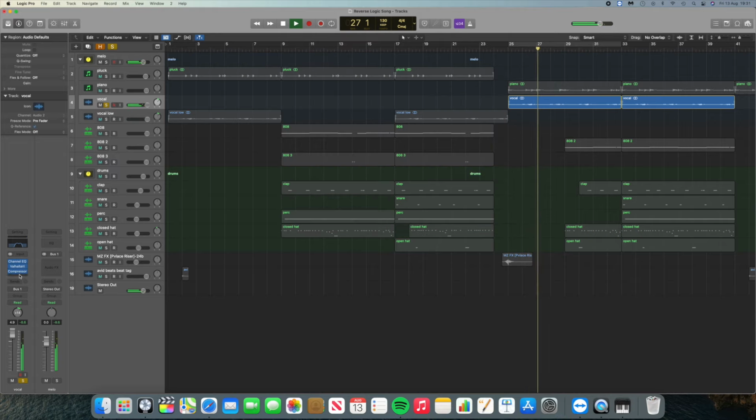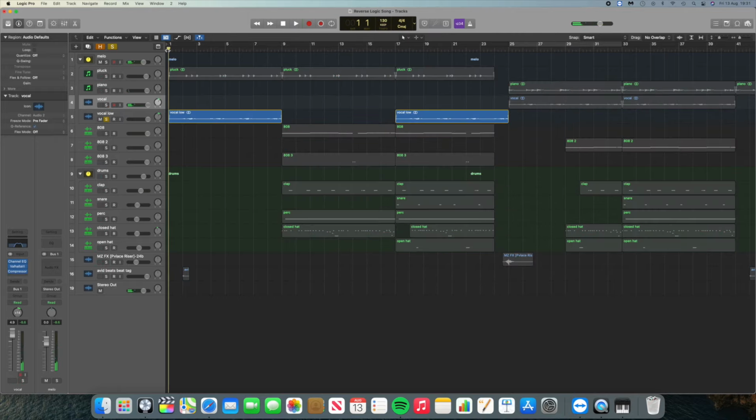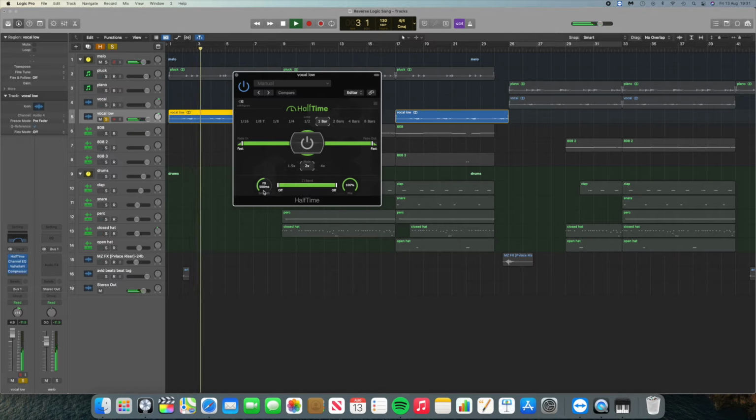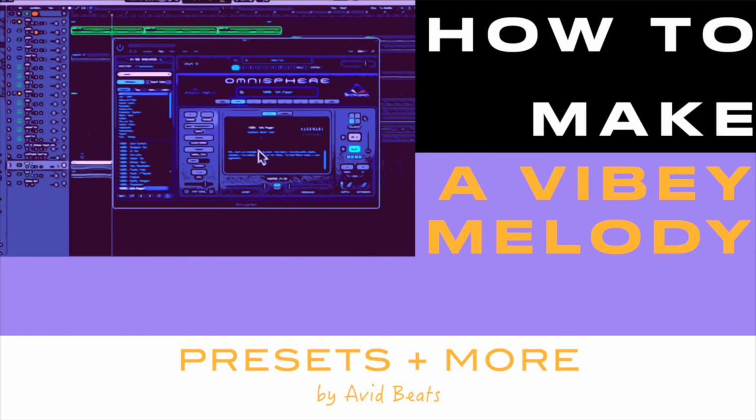I like to do this for vocals, just a little bit of EQ, muffling it, lots of reverb, and a VCA compressor for vocals, short attack, short release. Half time on the little switch up vocal at the beginning. And that's it for the melodies.